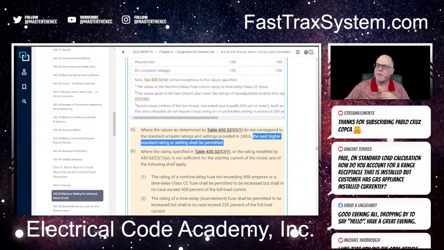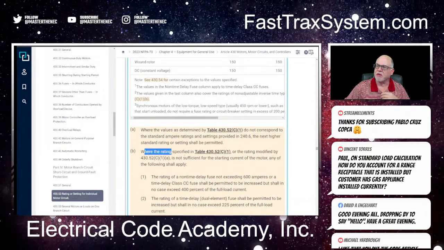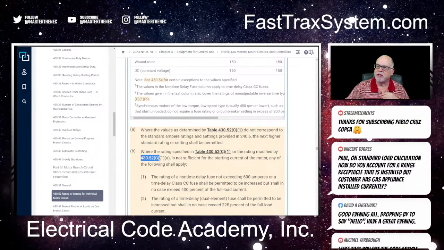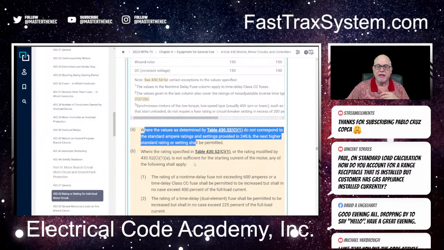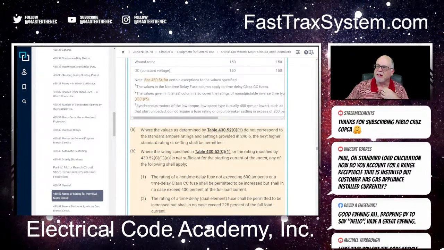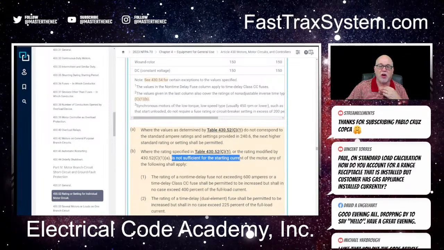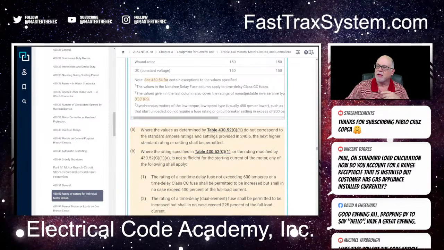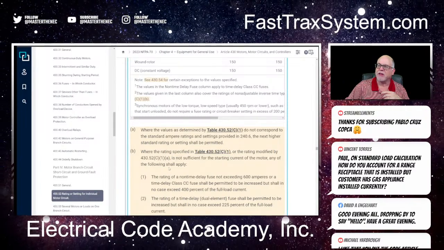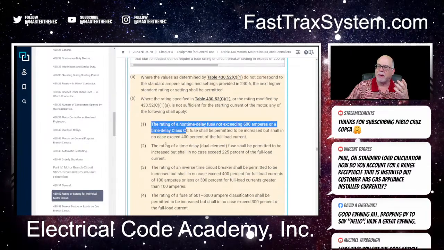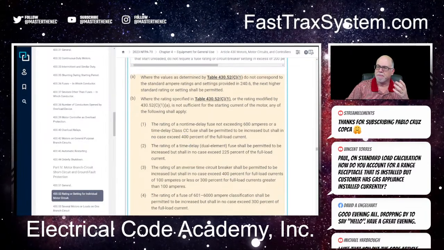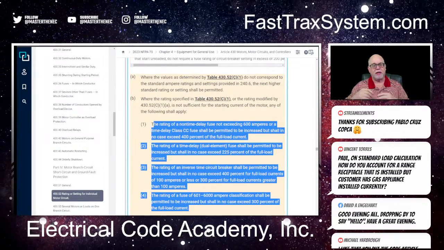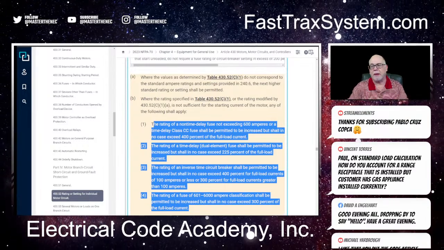And then, of course, you have B that says where the rating specified in 430.52(C)(1) or the rating modified by 430.52(C)(1)(a), which is what we just did, being able to do the next size up, is not sufficient to carry the current, remember what it said in B? It has to carry the current. If it's not sufficient to carry the current of the motor, any of the following shall apply, and you have some other options down here as well. And again, it's just following these options. It's not brain surgery. You just read it slowly and follow those options.